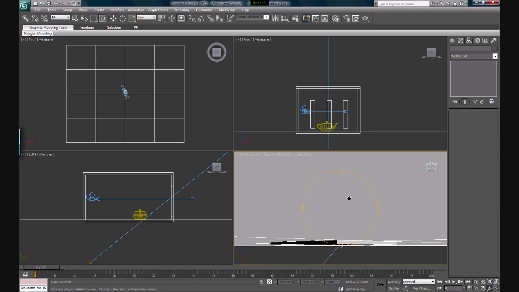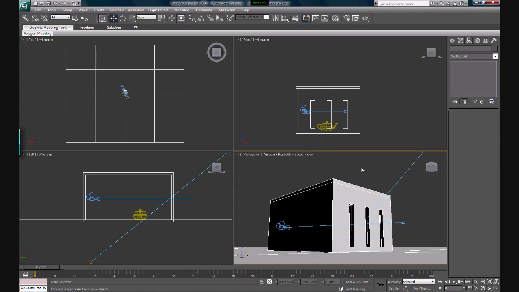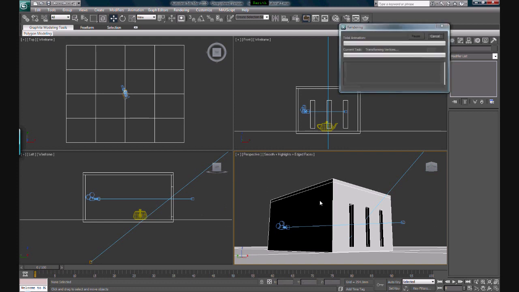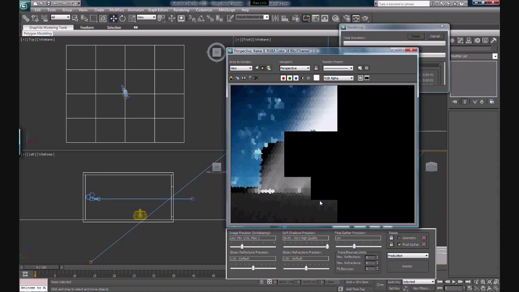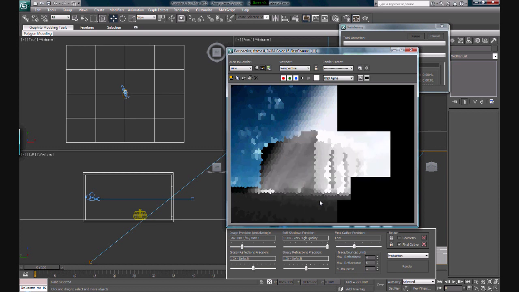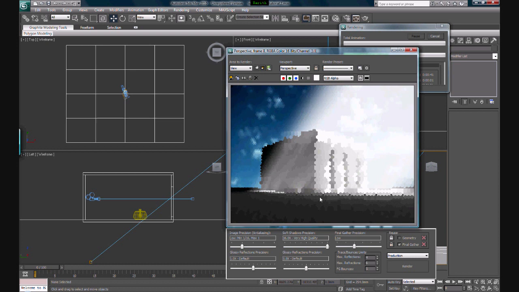Let's make a worm eye view so that we can have a view of the building and also the skylight at the back. So I'm going to render this. Render it. You see, you can see the effect of the volume light from the target direct as our sun.